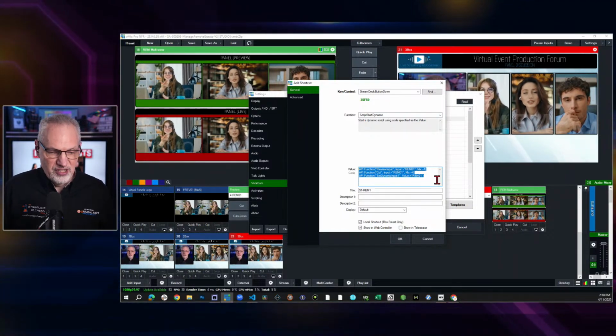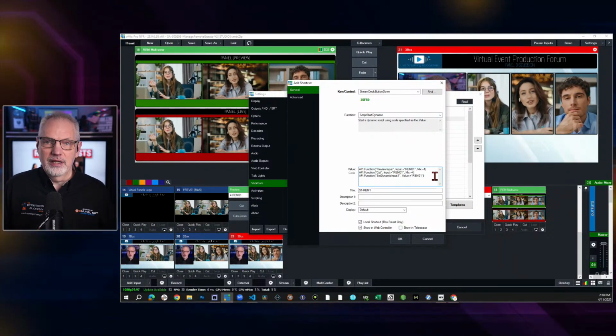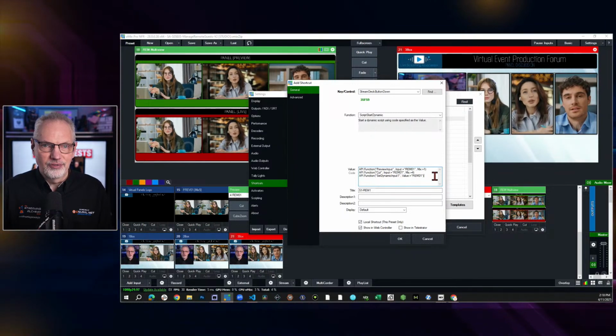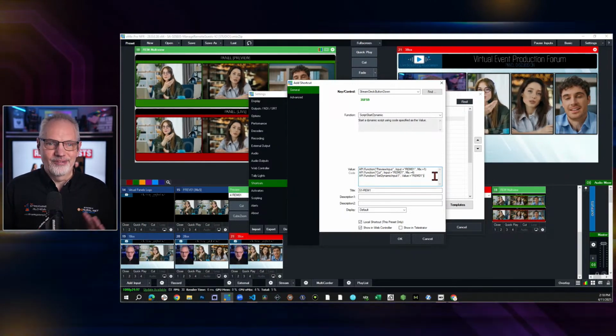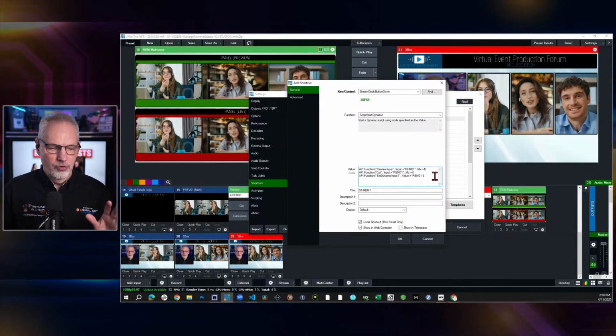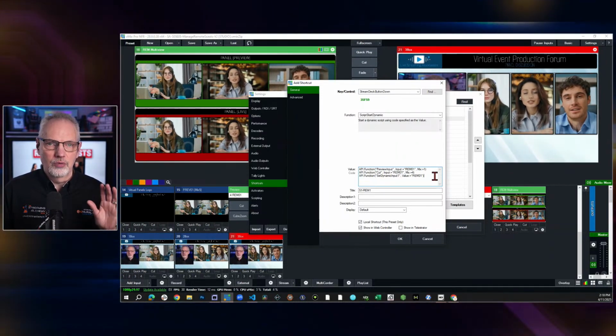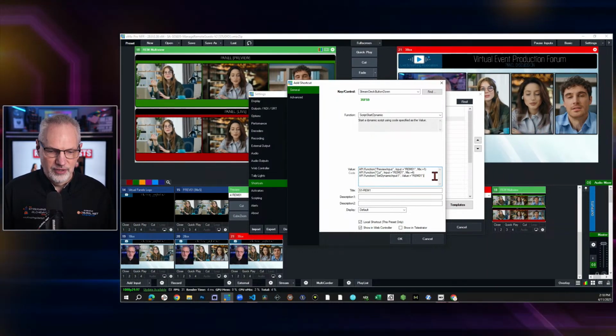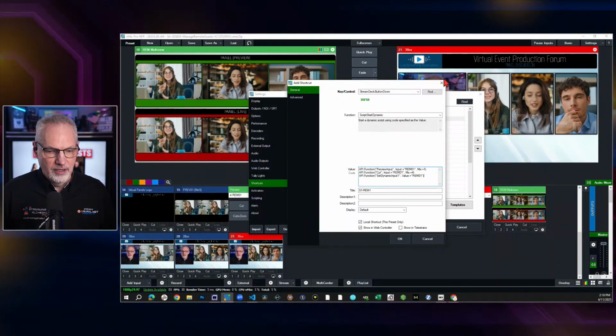So this is a very simple way to do it. You don't really have to learn any complex scripting. There's no working with the vMix XML or any of that. This just combines multiple shortcut calls into single button presses to let you do these types of transactions.